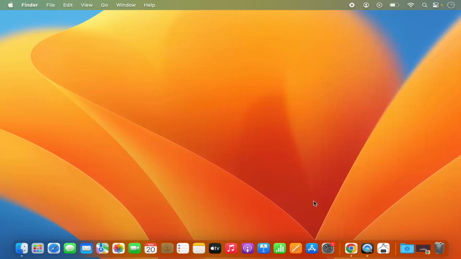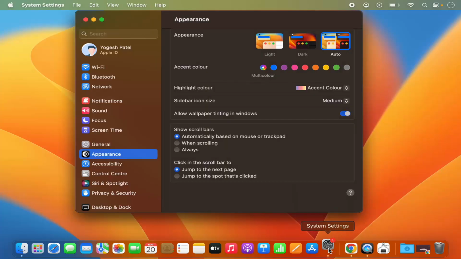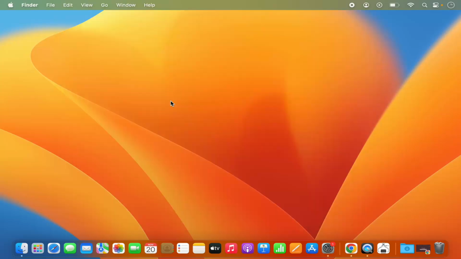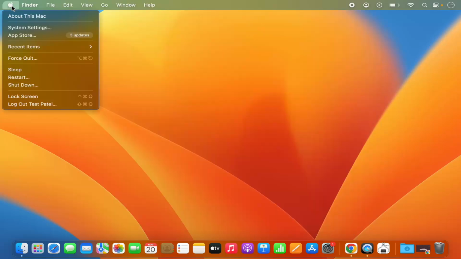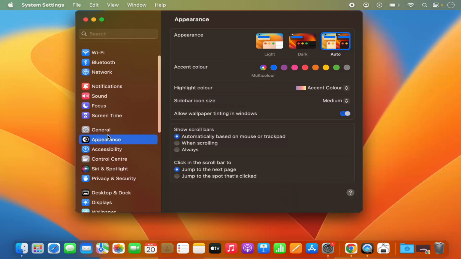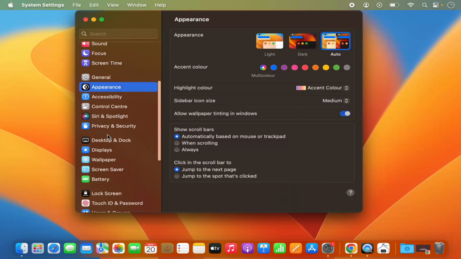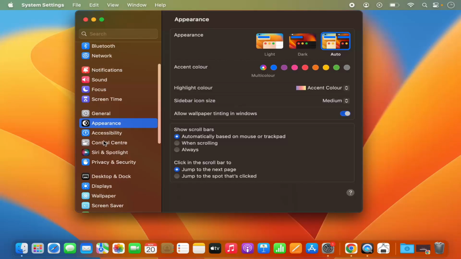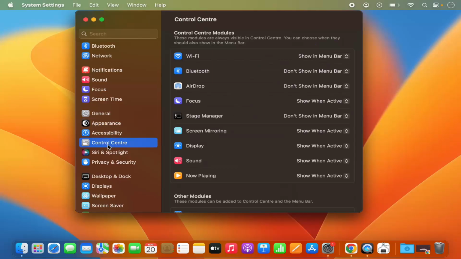Let's see. For that, you need to click on the System Settings icon on your dock, or if you don't see the System Settings icon here, just go to the Apple logo and then select the System Settings option here. And then on the left hand side, you will see this kind of menu here, right? In this menu, you need to select Control Center.